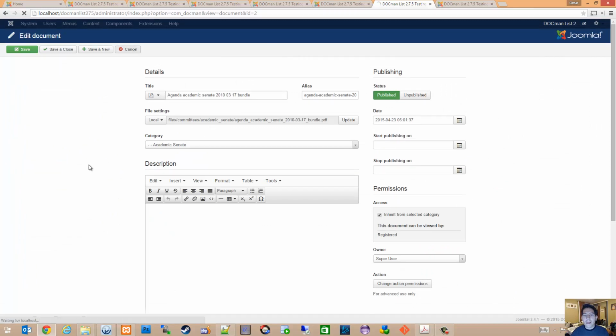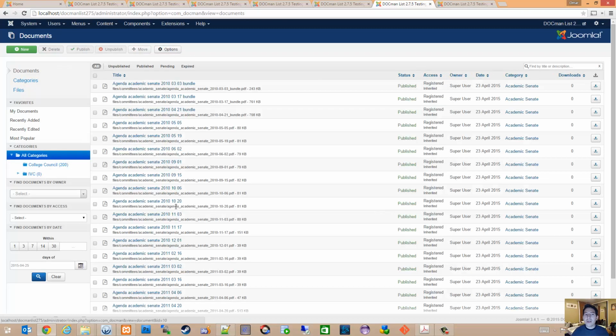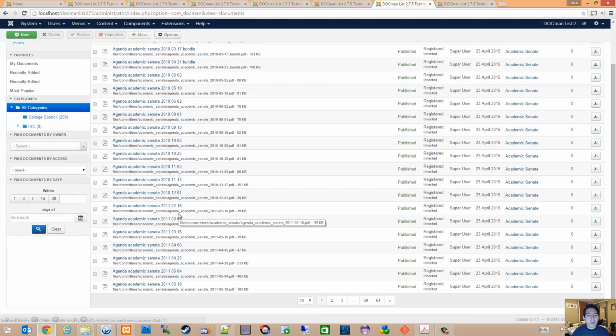In most situations, people will probably want to list entire categories worth of files and documents on their website, but in this particular case, if you did want to simply list an ad hoc list of 5, 6, 7 documents that you knew specifically, you would just grab their ID numbers. For example, this one's ID number 13, this one's ID number 15, this one's ID number 17, and in this case they're all set to be registered access.